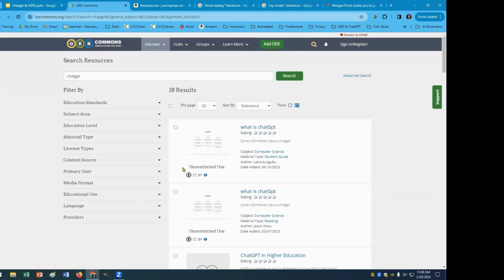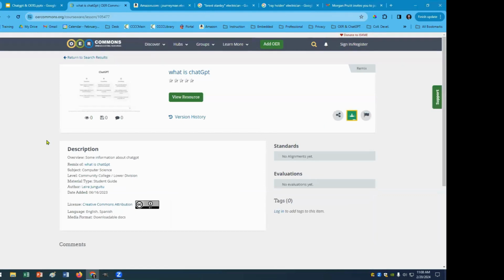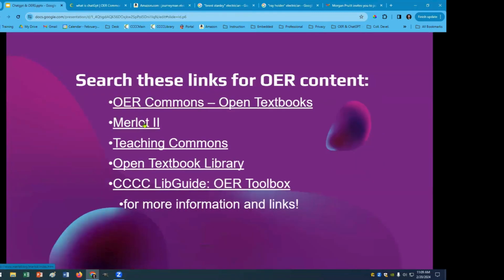And I love these because they tell you, if you use OER content going forward, these are the licenses: this person wants to be credited if you use this OER, with a "BY" right here. But these are books or resources that you can read about ChatGPT more and find out more about it. So this is OER Commons. And I'll show you Merlot as well.